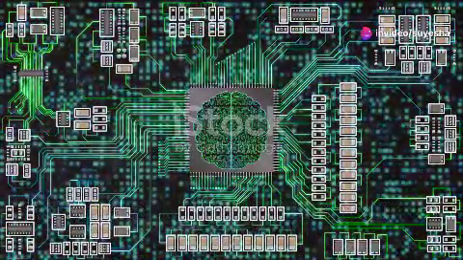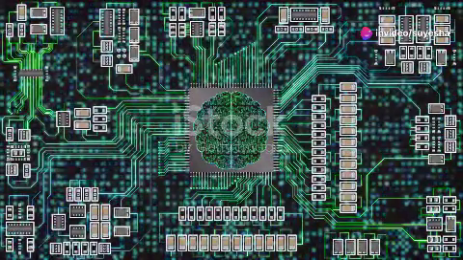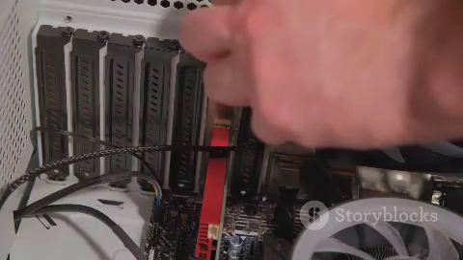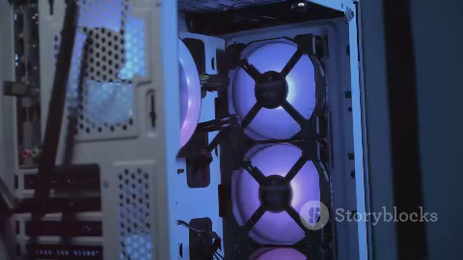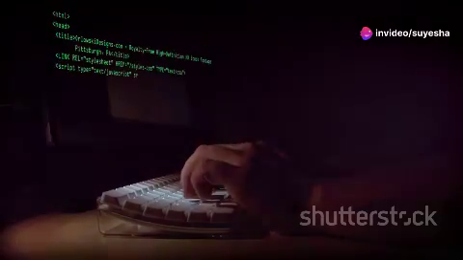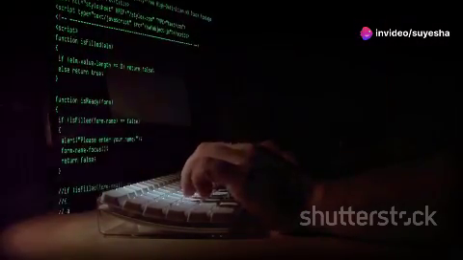Welcome to our animated guide on computer architecture and organization. Ever wondered what's going on inside that sleek laptop or that powerful gaming rig? It's not magic, but it's pretty close. Today, we'll break down some key concepts to help you understand how computers work.